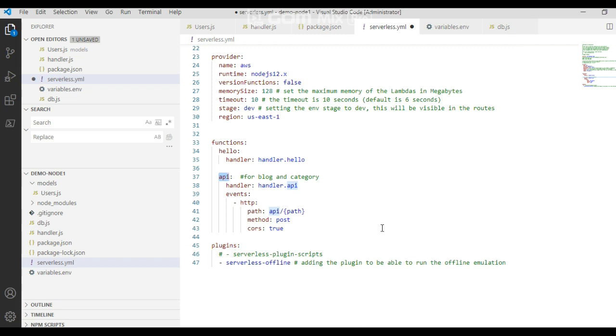And cors means cross origin. Okay, what is cross origin? Cross-origin resource sharing is a mechanism that uses additional HTTP headers to tell browsers to give a web application running at one origin access to select resources from a different origin. A web application executes a cross-origin HTTP request when it requests a resource that has a different origin, like domain, protocol, or port, from its own.